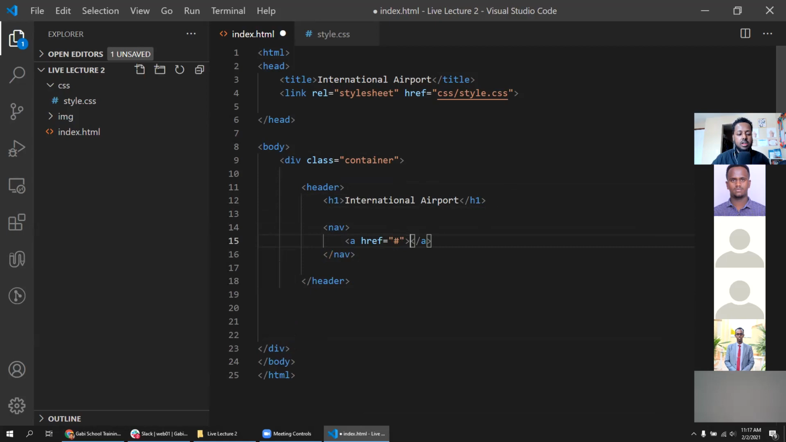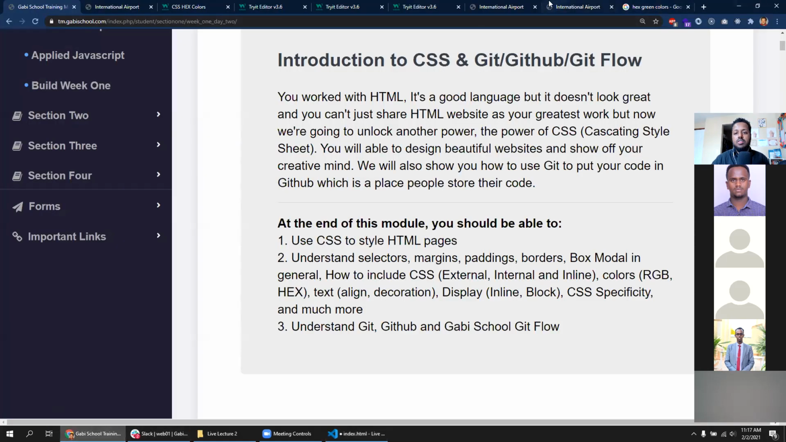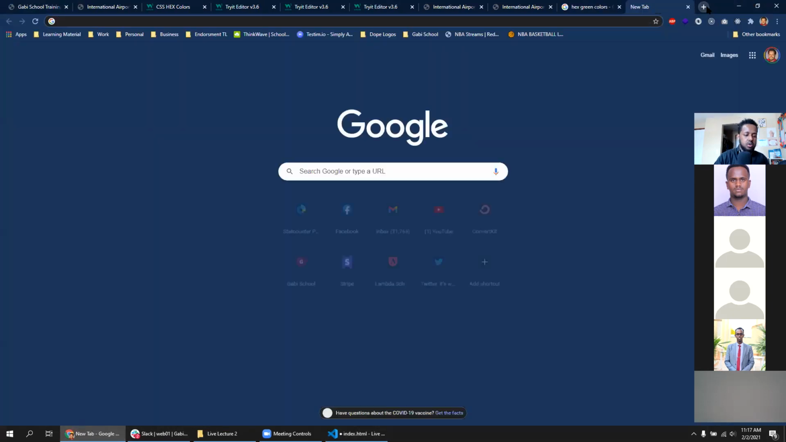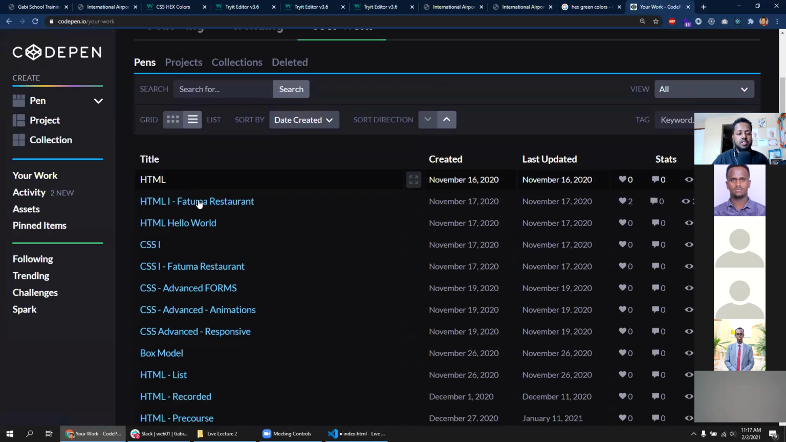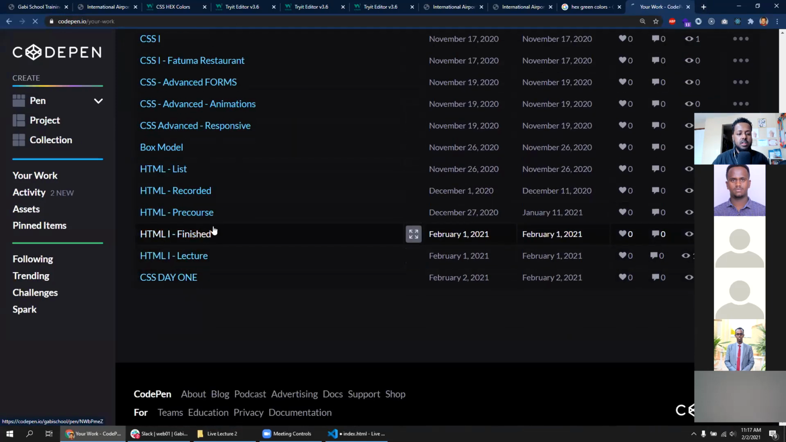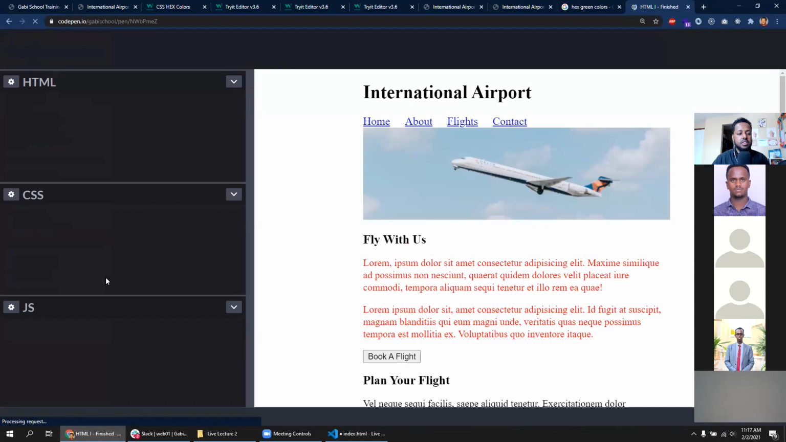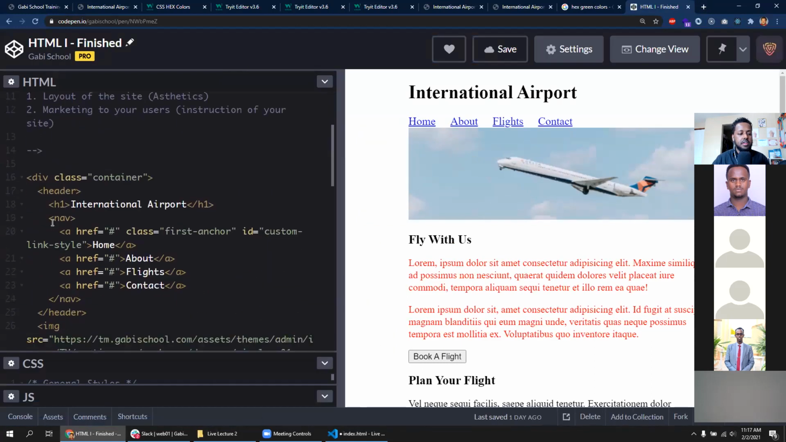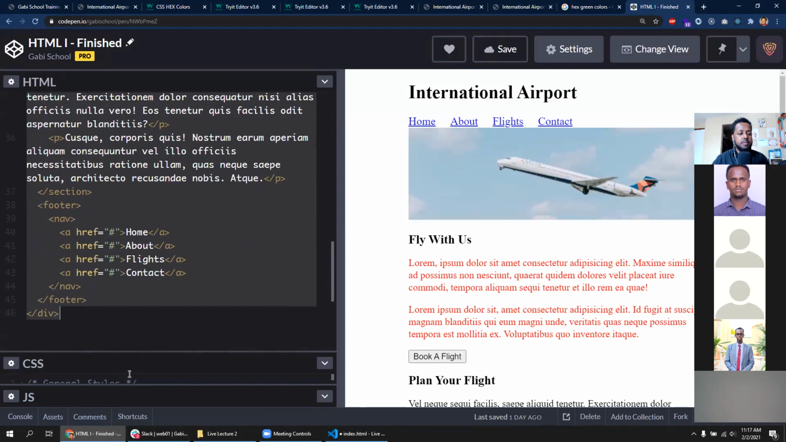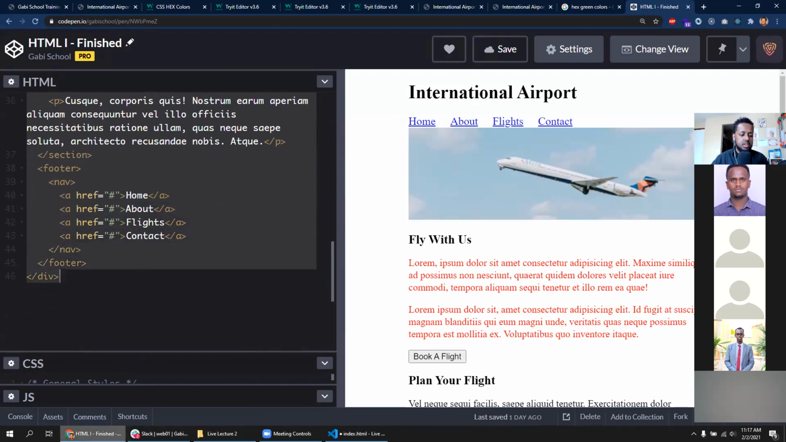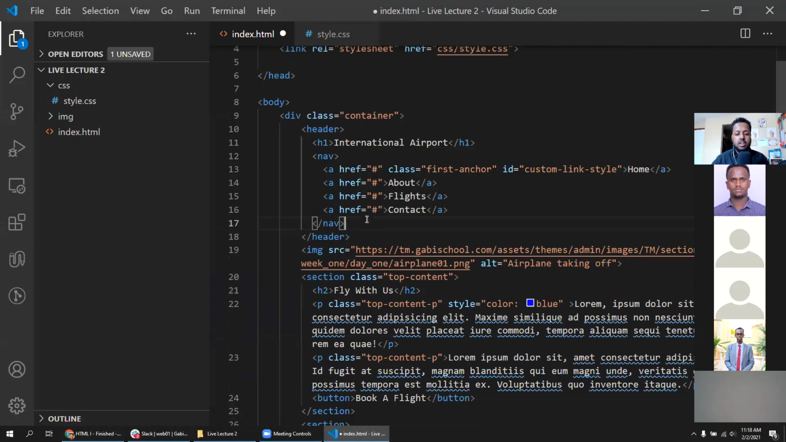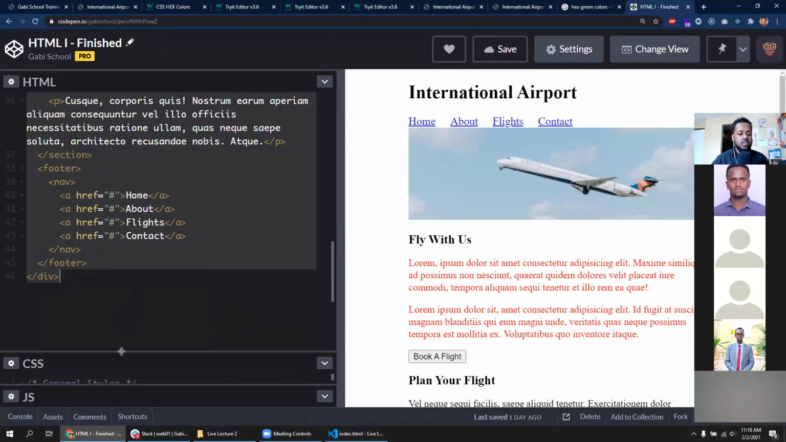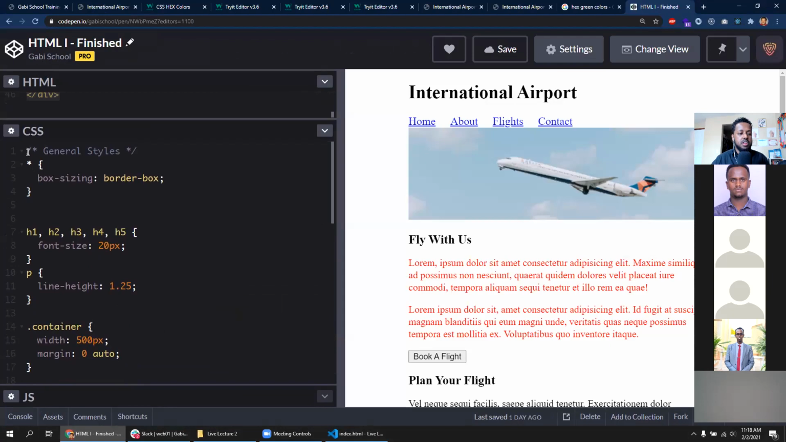Actually, I think we could just copy the one we did instead of rewriting it. So let's go to our code bin and grab the one we did yesterday. I think it was this one. Let's just grab it. Instead of rewriting the whole thing, we just do that. And we just grabbed a little bit of CSS that we did.